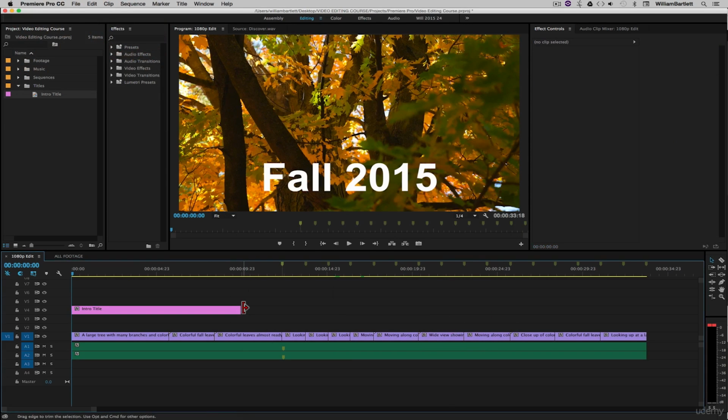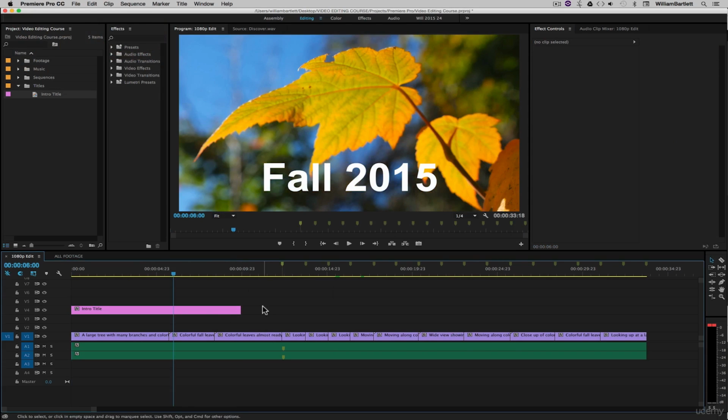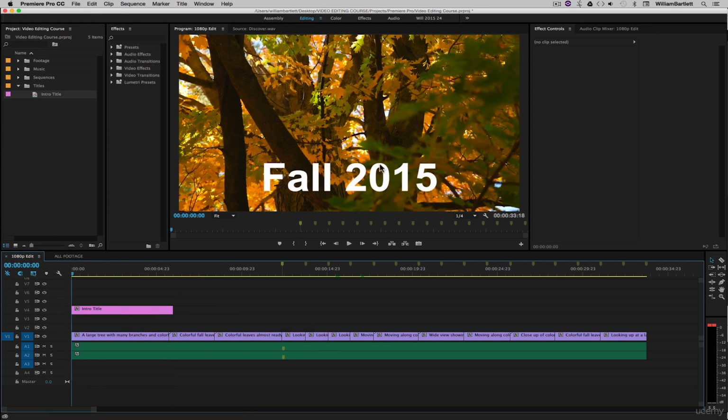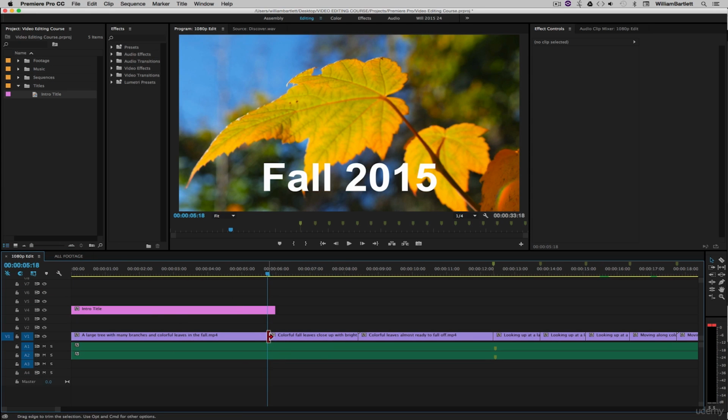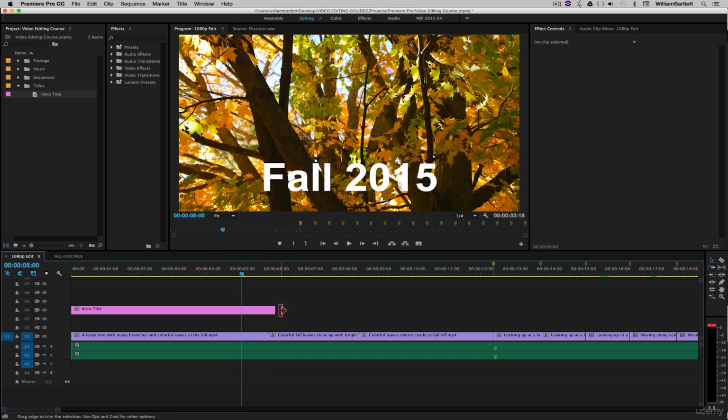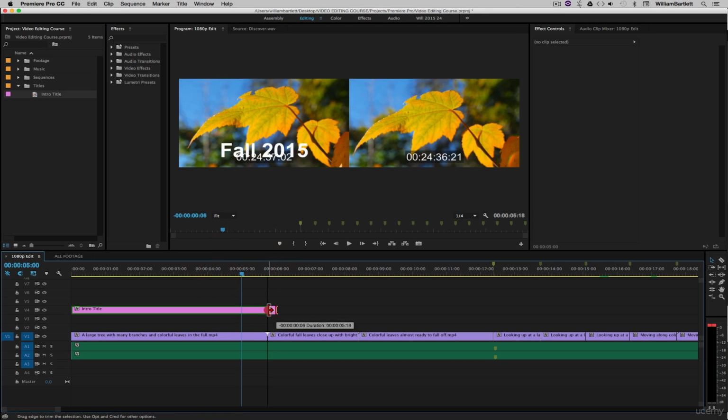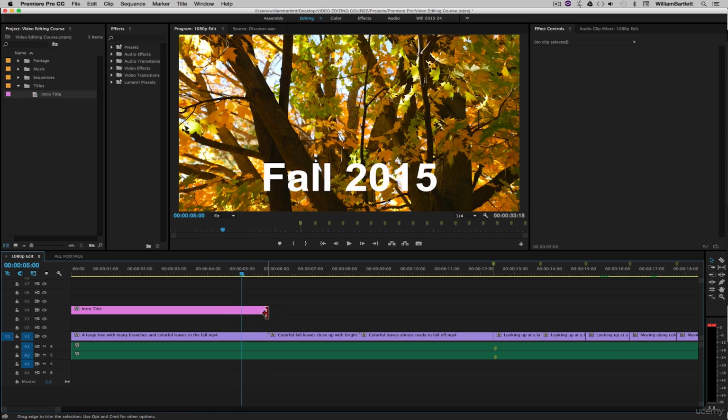If we want it shorter than 10 seconds, we can make it whatever we want. Let's bring it to 6 seconds and drag it here. So now for 6 seconds we will have this on screen. Now let's zoom in just a little bit. Now because our edit point to the music was right here, you can see that right here, let's trim our title just to that spot.